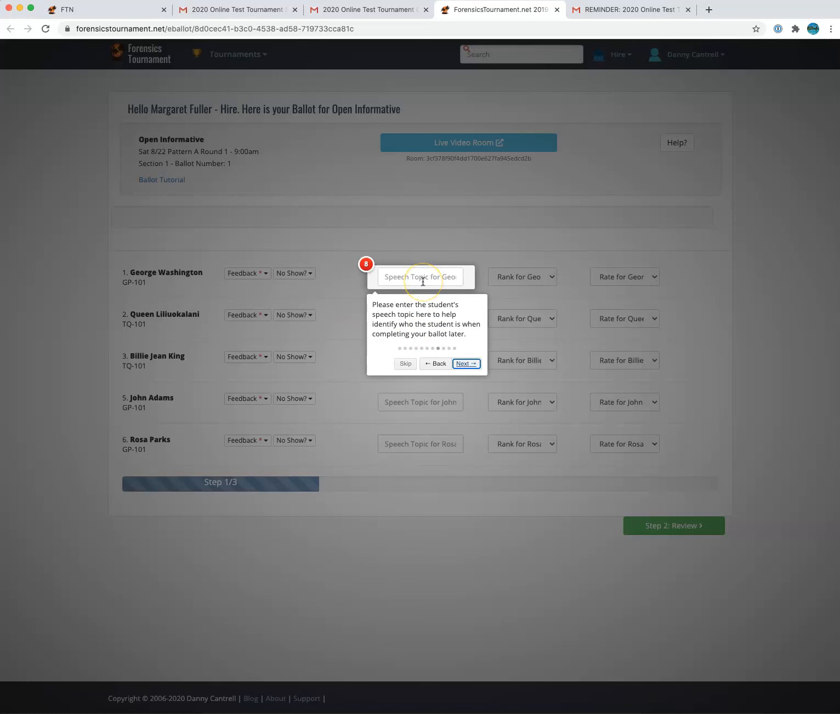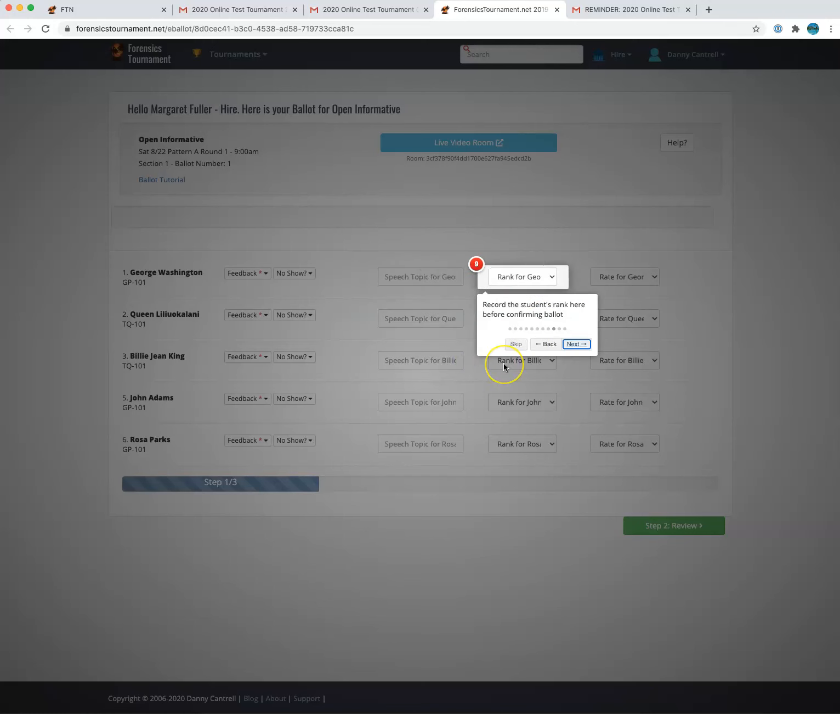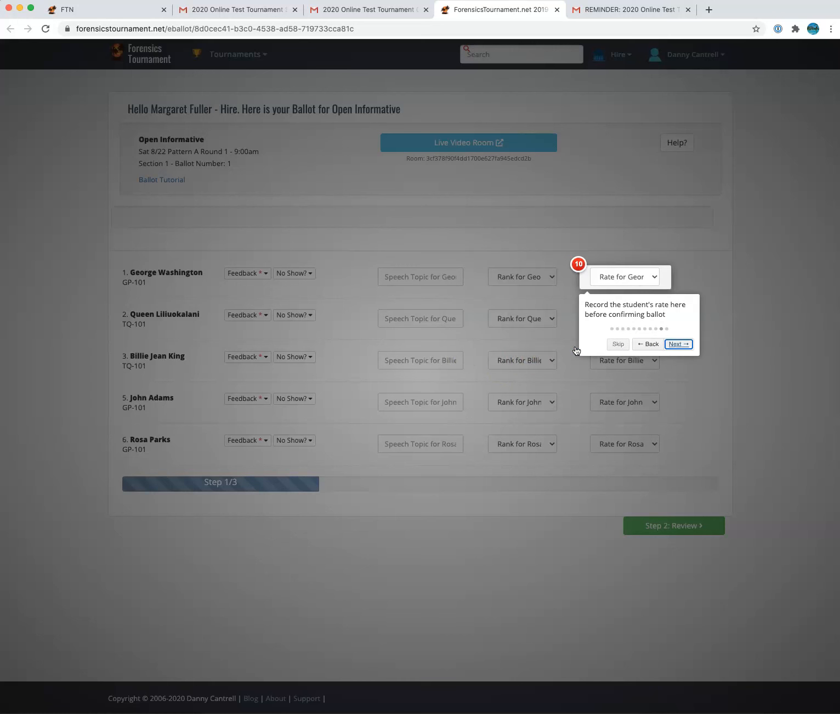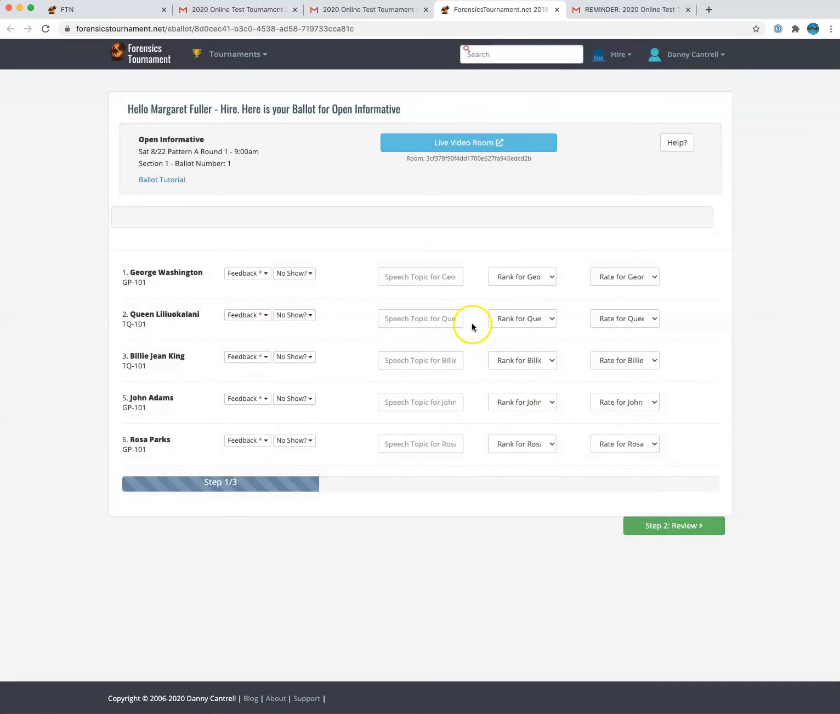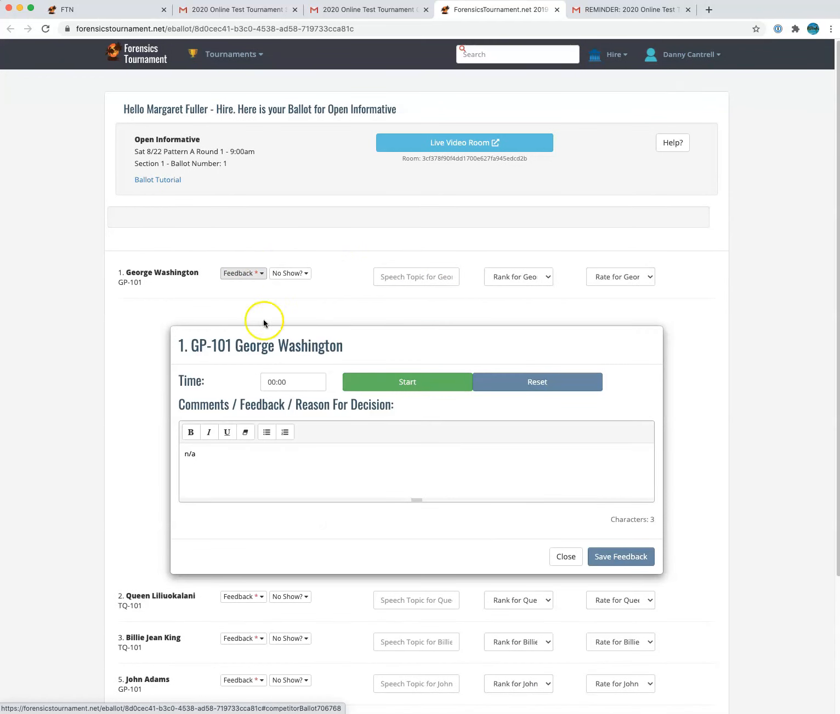You can enter the student speech topic here. I think it helps you remember the student later on when you're doing the ranking. And then just like the ballot, you can select the student's rank and points if the tournament is using ranks and rates for the student. Then once you're done with the ballot, you click step 2 to review it, and then there'll be a step 3 to submit it. And so again, as you're going through this, the feedback box looks like this.